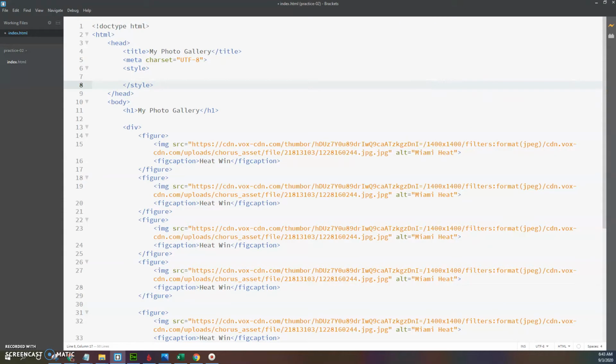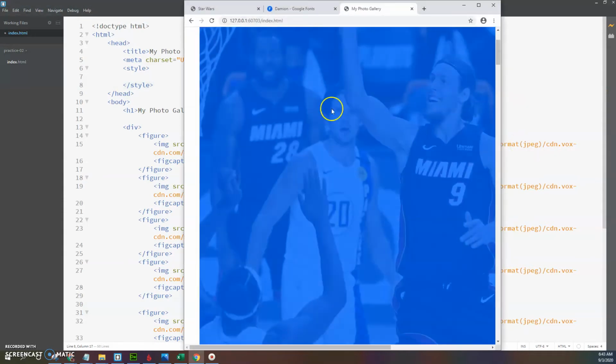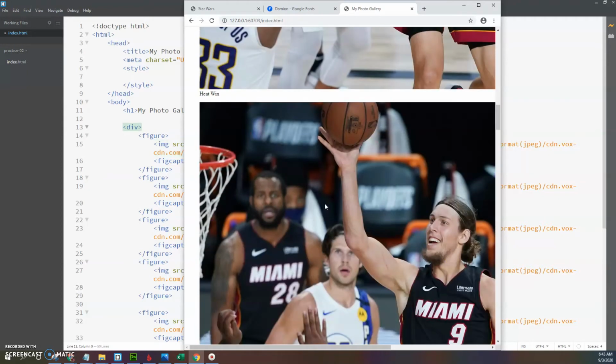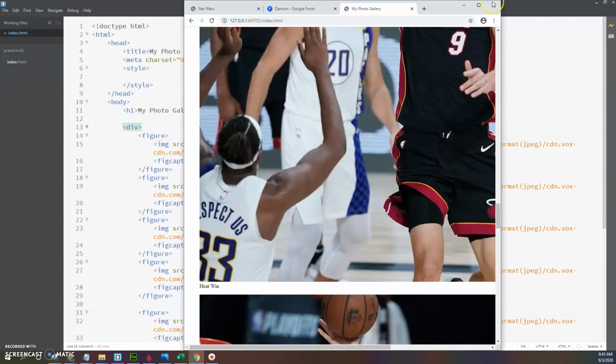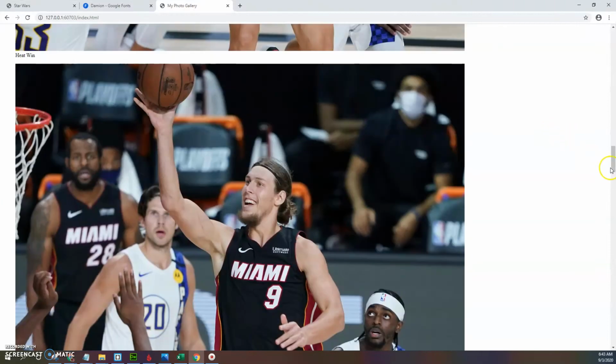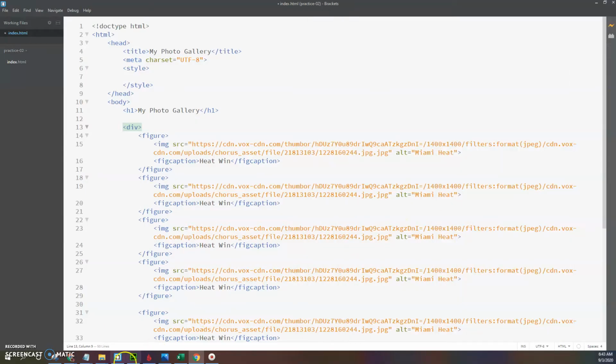All right, and then so let's see. Here's what we got. Now these images are super big, so this is what it looks like. Now it's time to style it. And I'm going to do that in a second video, so stay tuned.